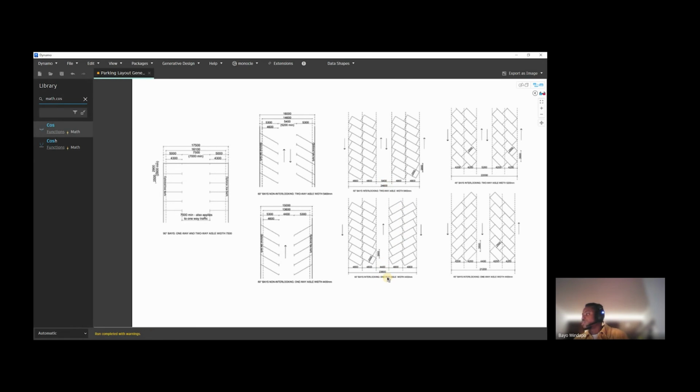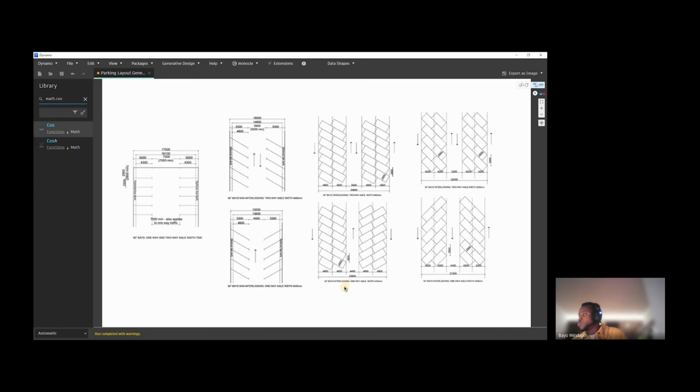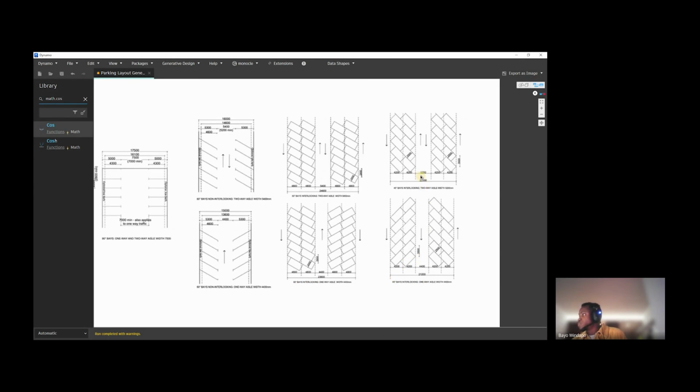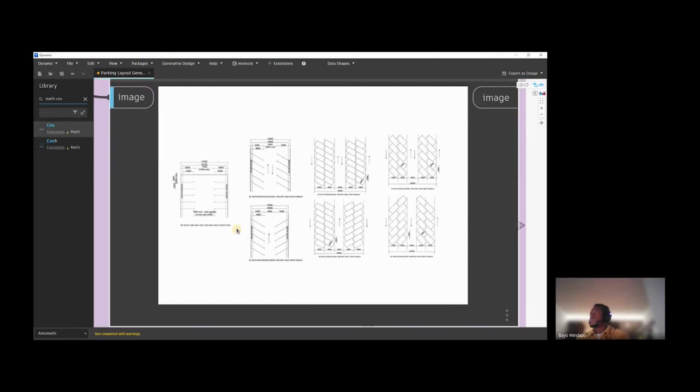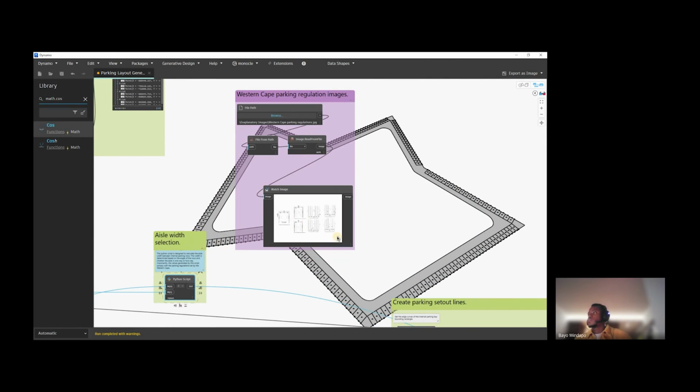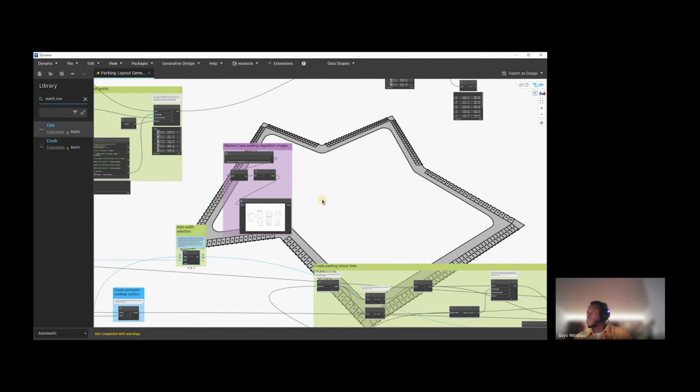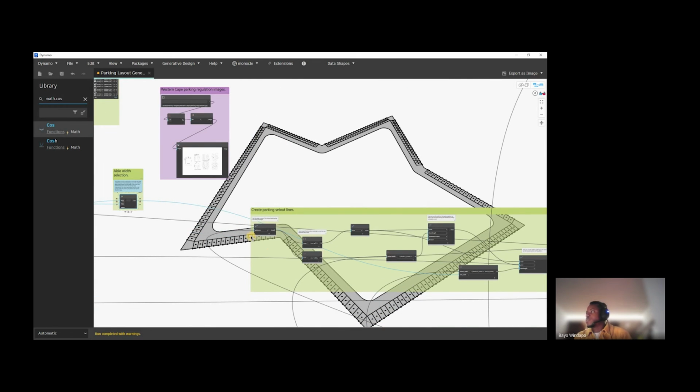Sorry, 60 degrees is 5.4 for two-way. And one-way, 60 degrees is 4.4. One-way, 45 degrees over here is 4.4. And 45 degrees over here is 5.2 for two-way. Yeah, so this was based off the municipal regulations, right? It's very important, or else it's just a waste.